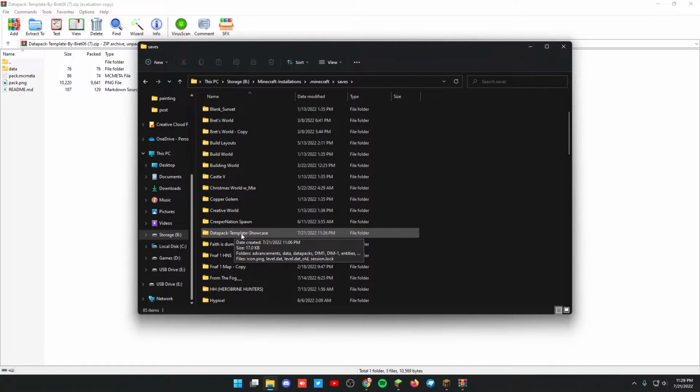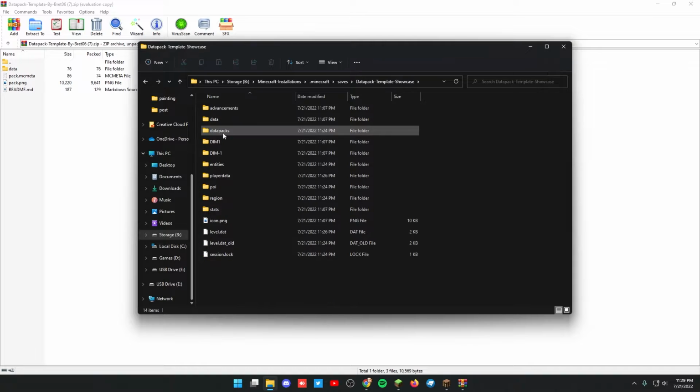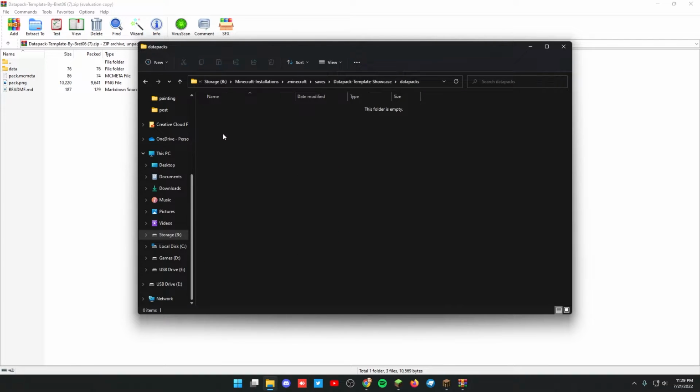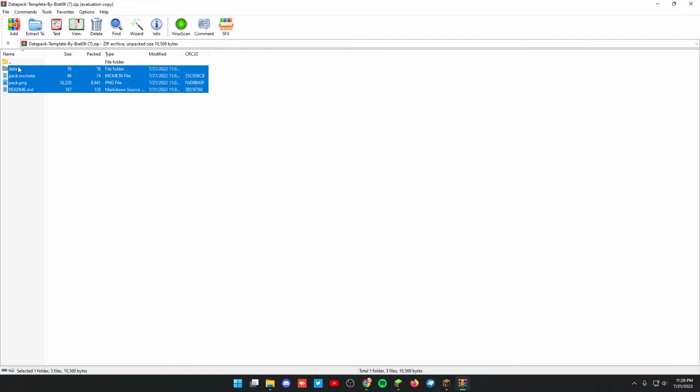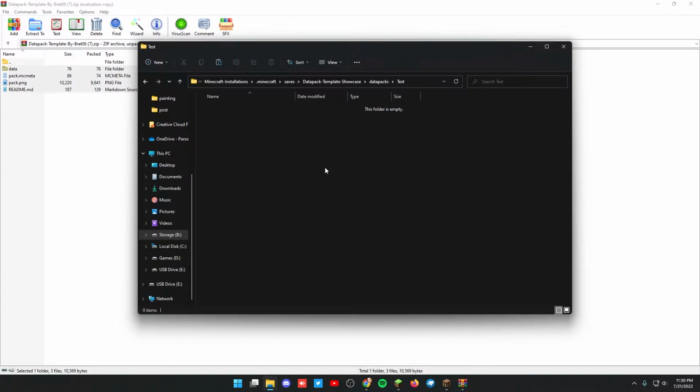So in this case, we're using my datapack template showcase world. Then you need to open up your datapacks folder and go ahead and make a new folder in here named whatever you want. So we're just going to go ahead and name this test. Open up your test folder, and all of the things within your .zip here can be copied. Right click and copy files to clipboard, or you can hold down Control C alternatively. Paste these into here by right clicking and pressing paste, or you can press Control V.